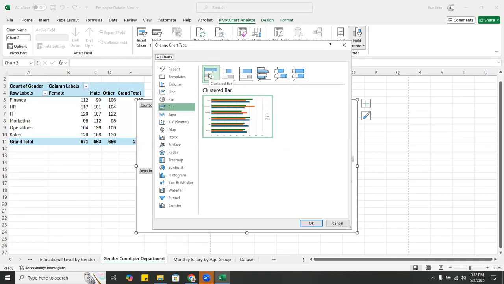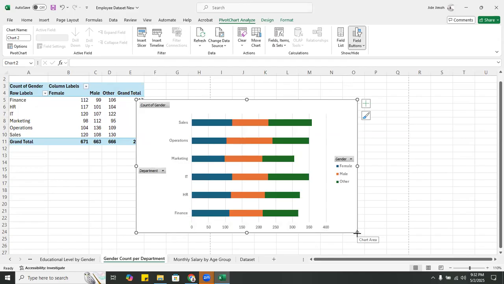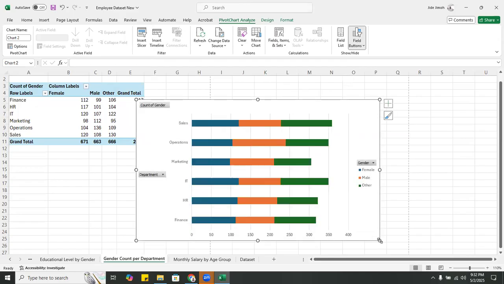So what we've been doing so far is the first bar under the bar chart, which is the clustered bar. Now there's another chart called the stacked bar. Let me click on the stacked bar and then click OK. Now, ladies and gentlemen, you can see this is how a stacked bar is. Just like the stacked column, the bars are stacked on one another.